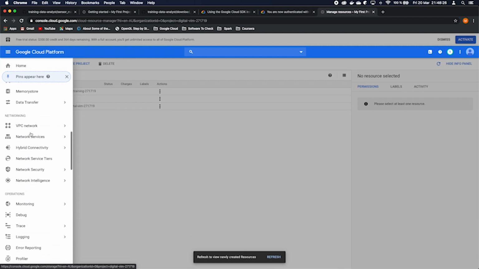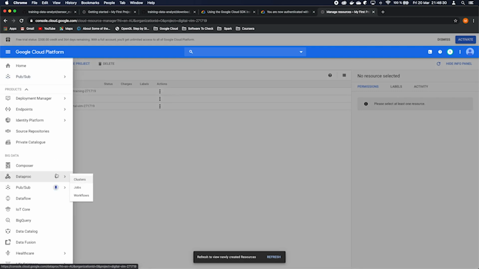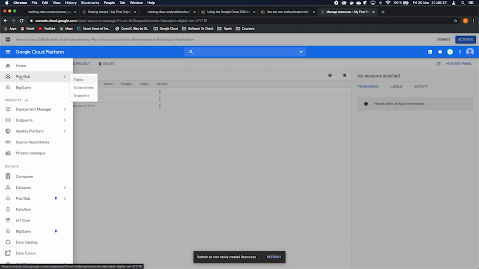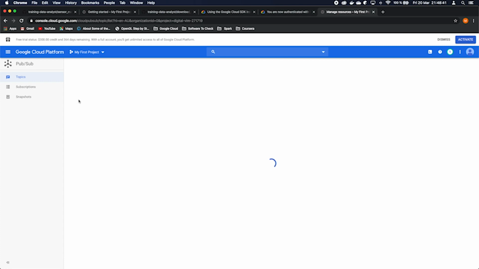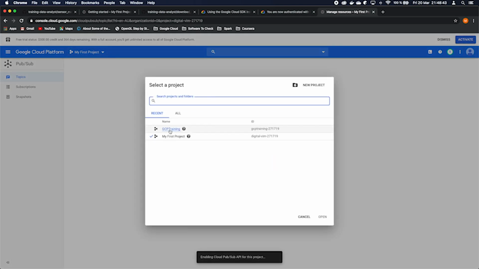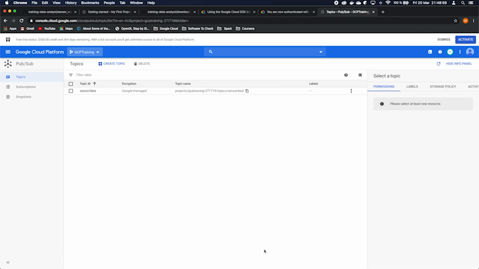We find Pub/Sub, and we are going to pin it so we can easily find it, and also we are going to pin BigQuery because it's what we are going to use today. And we go to topics, and we can see that of course we have to change the project here, and you can see that now Google also enabled the API for us.